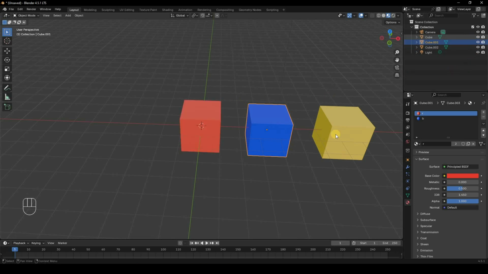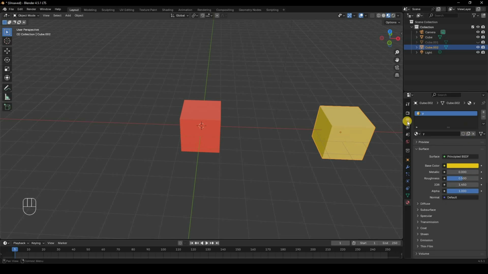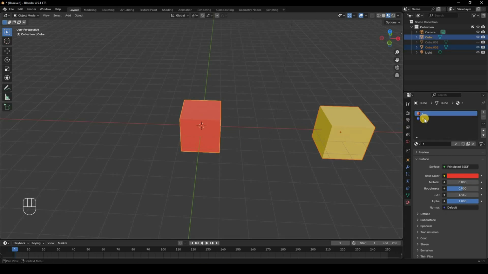Now the next thing we can do is, let me just hide this blue one, and I'll just select these 2. Yeah, as you can see, the yellow one only has the yellow material, and the red one has red and blue material. Even though it's not using it, it's only been assigned a partial part.